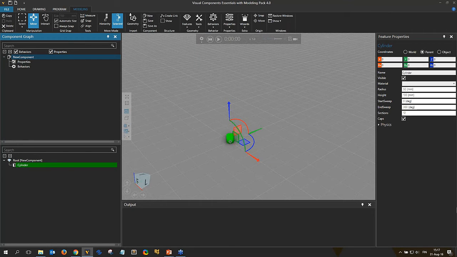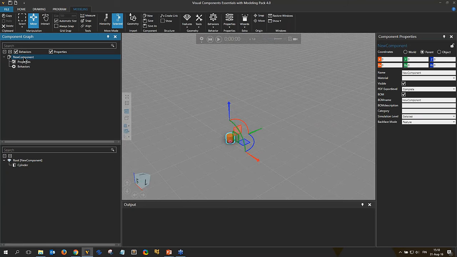On the right side here in the user interface, you will always see properties for the selected item. And the item or the object can be a feature, it could be a behavior, it could be a new component, it could be a link. So this is a very essential item in the user interface.